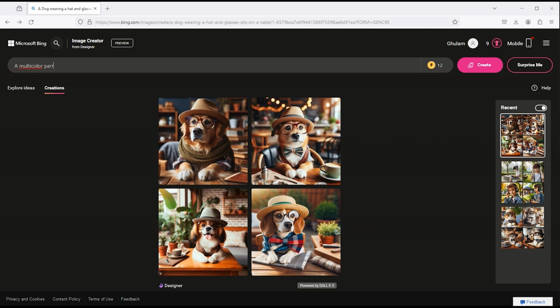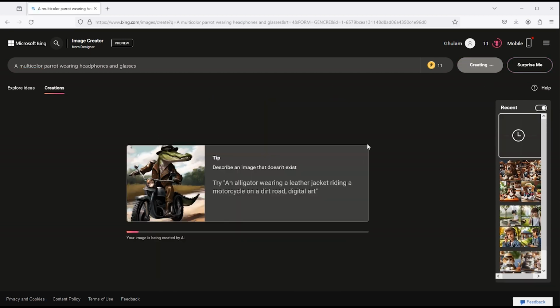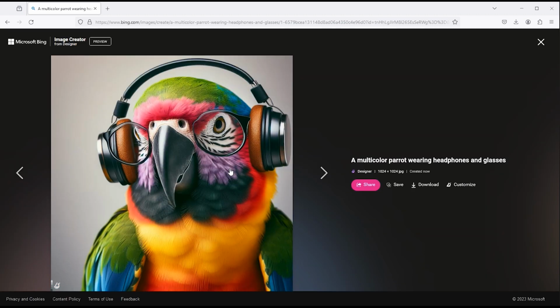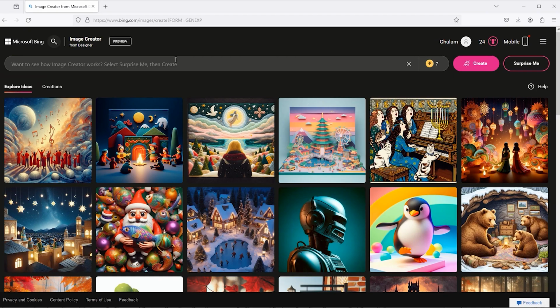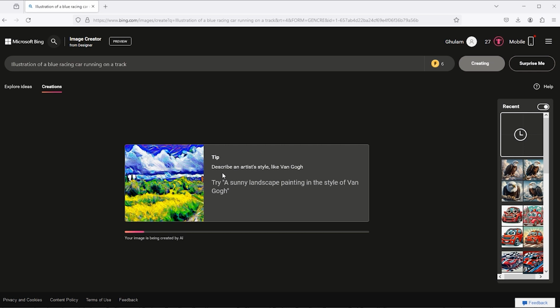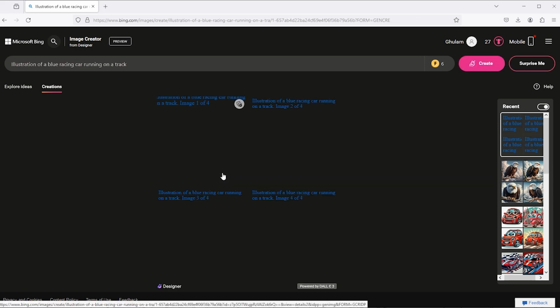A multicolor parrot wearing headphones and glasses. And here are the results. Let's try it for illustration. Illustration of a blue racing car running on a track. And here are the results.